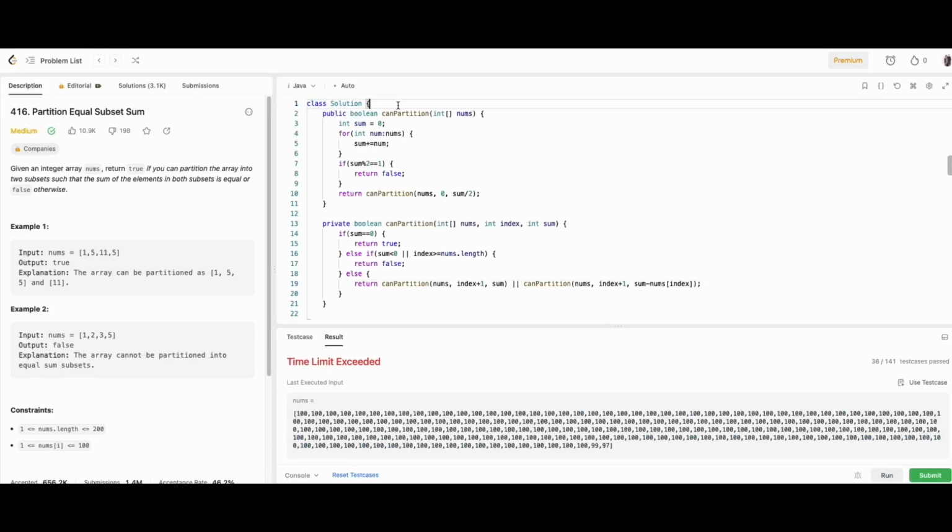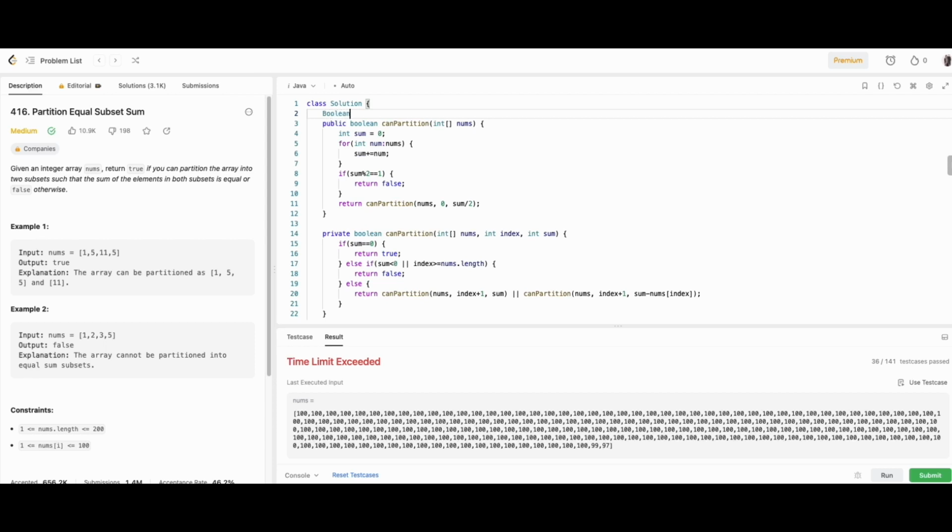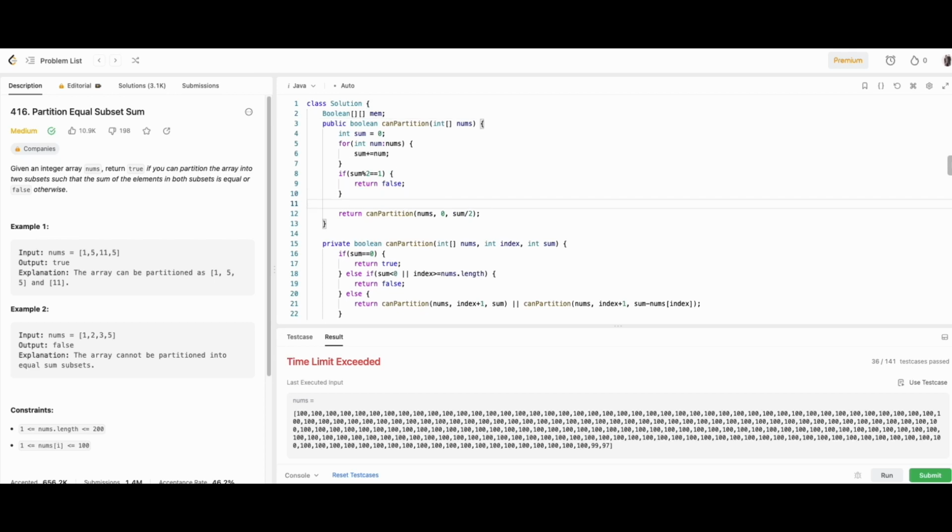So what we can do is create a boolean variable, and you can notice I'm not making it primitive. I'm making it an object, because then by default the value gets set to null. And then you can say mem equal to a new array, where the number of rows will be equal to the number of rows in the array, and the number of columns will be sum by 2 plus 1. And you understand why.